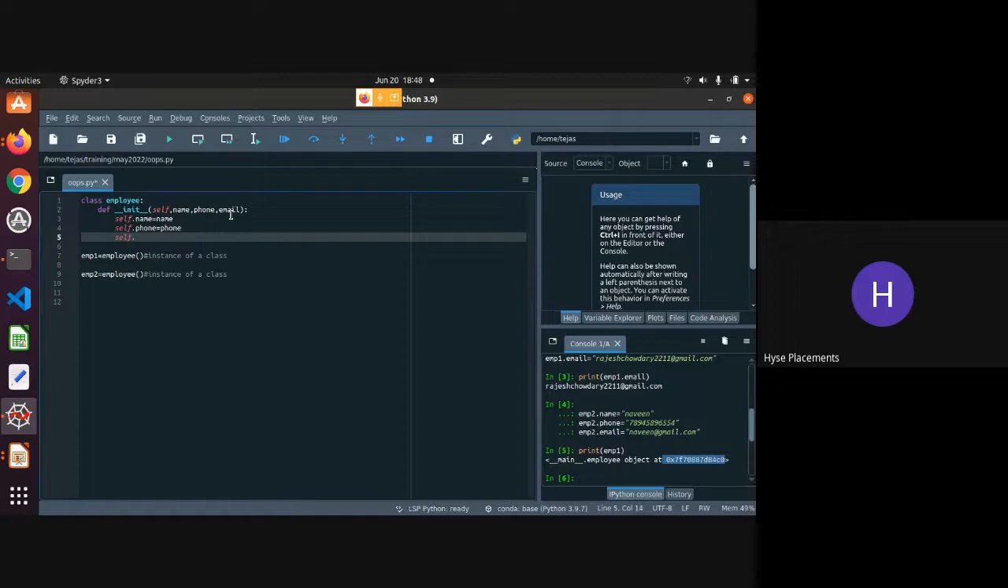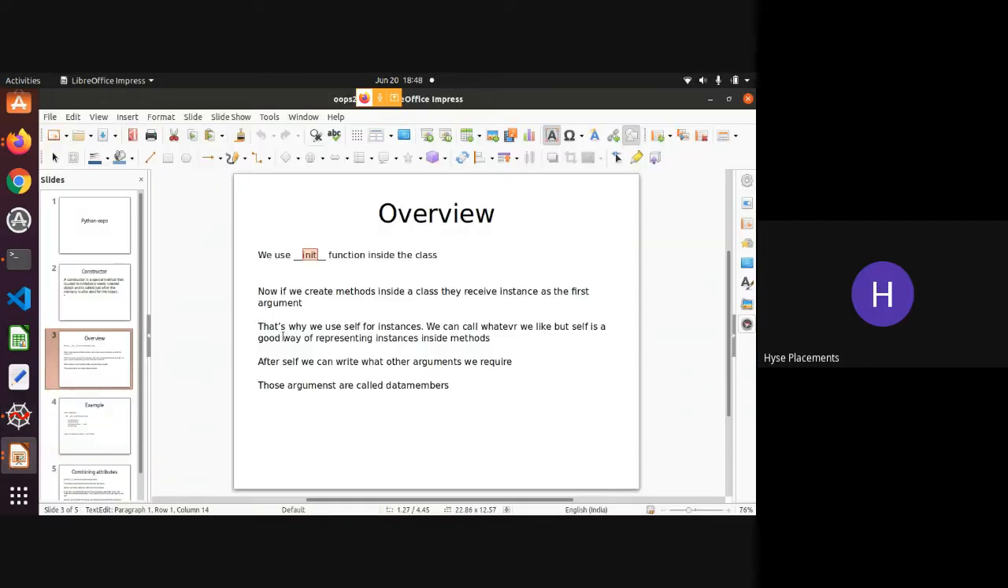Self.email equals email. See, that's why we use self for instances. We can call it whatever we like, but self is a good way of representing the instance inside methods. You can give any name you want instead of self, but universally people use self only, so we had better use self too.